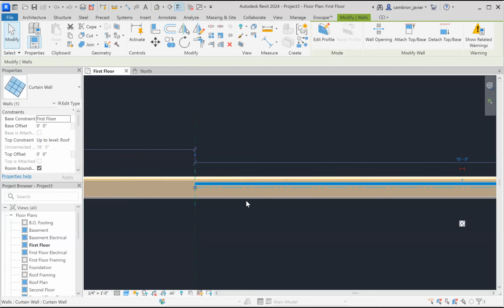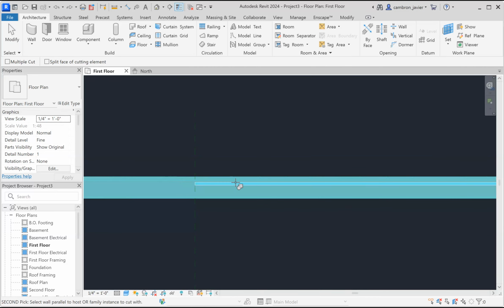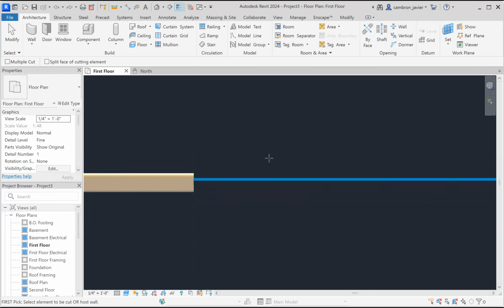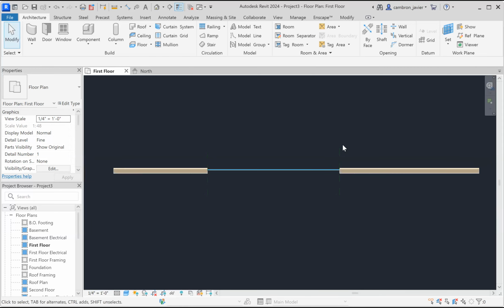Let's click on the curtain wall. We'll hit cut. So we have to select the exterior wall first, the object that we want to cut. And then next we'll select the actual glass. And there we go. That's what we want. Okay. I'll hit the escape key twice to get out.